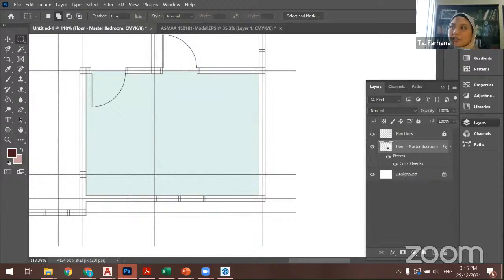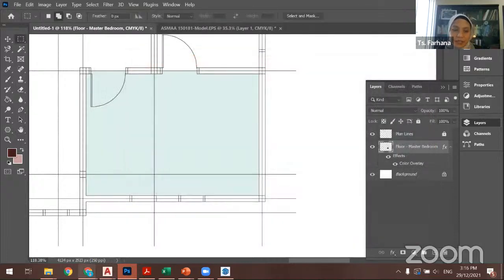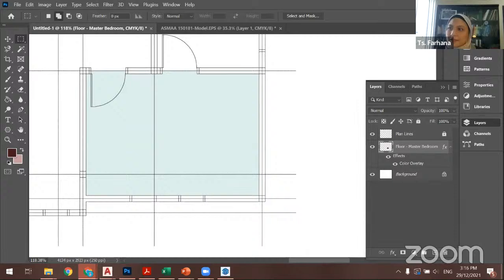Okay, any questions so far? What else can we play around with here? Besides color overlay, you can use drop shadow. This is very useful for furniture. Let me go here. Let me find your senior's work.